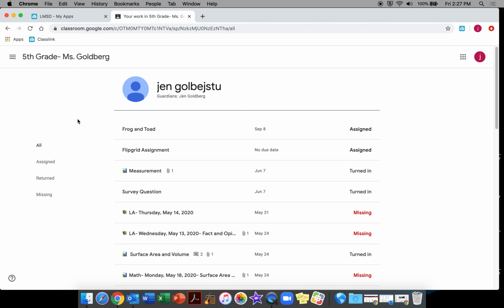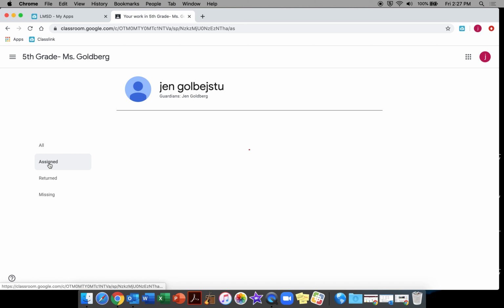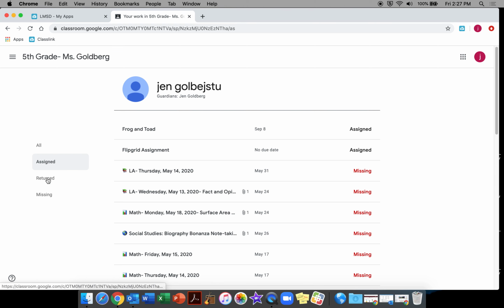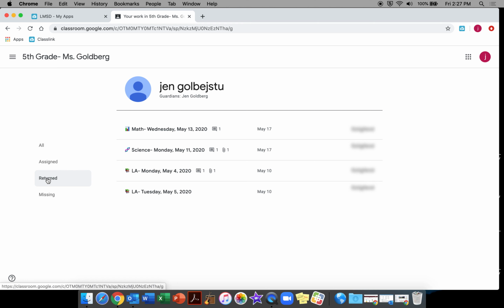So now we're only looking at my 5th grade class. I can sort by everything that's been assigned. So this would show all the assigned work, everything that's been returned. This is another nice feature for students because you can see right away the things that have been returned.